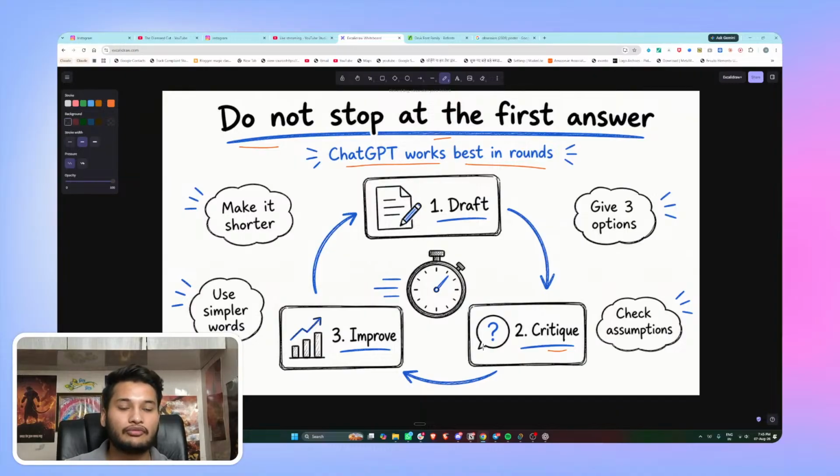Then with those assumptions, you give it real-time feedback. For example, if the assumptions are according to you, then the result is already good. If the assumptions are not according to you, then you give feedback on the assumptions, and then it will improve. Then you use simpler words and make it shorter, and it will draft the thing again. So this is the loop you will use while using AI, and it will improve time by time.